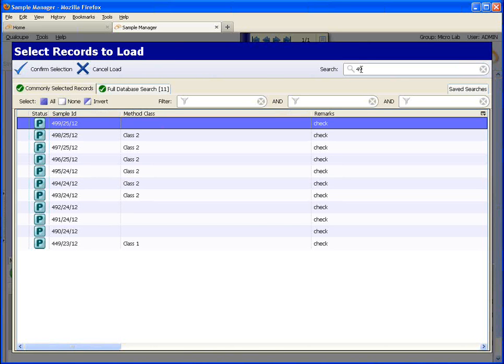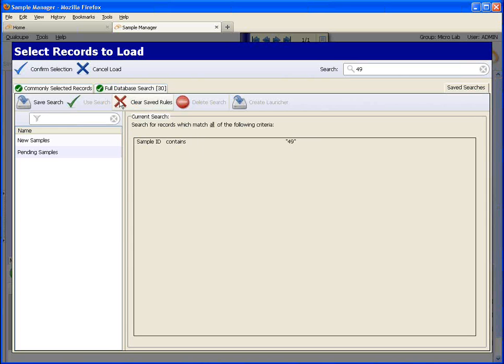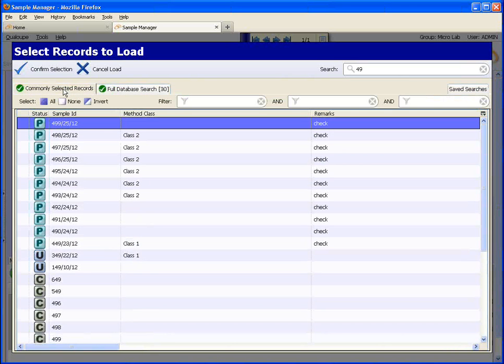You notice that because I've got search 49 here, it's actually combined the two together. If I go to saved searches, it's saying status text contains pending and sample ID contains 49. So if you wanted to search on multiple fields, that's one way of doing it. Save one search and then apply the second search on top of it.